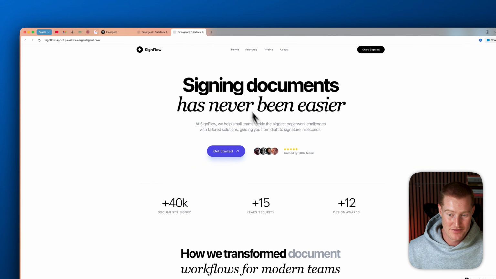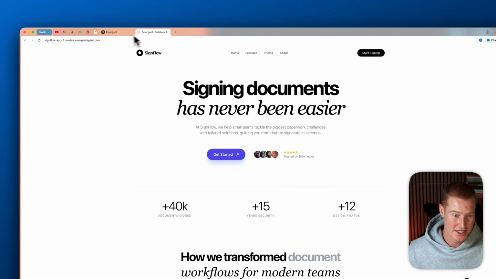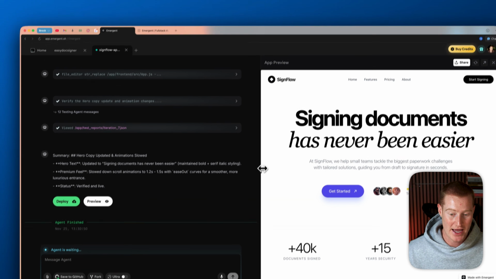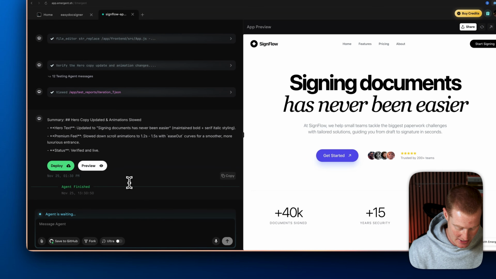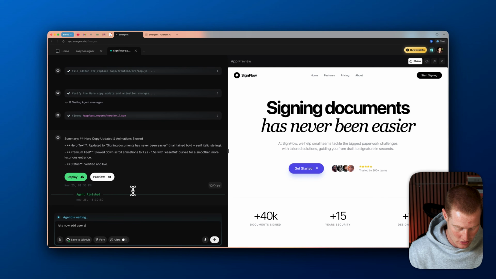So now that we have this looking good, because this looks really solid, let's actually go ahead and start building the backend for our app. So what I'm going to do is come here to our agent and say, let's now add user authentication, so the user must log in to use our app.